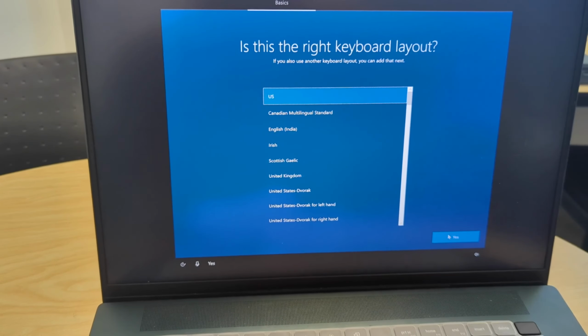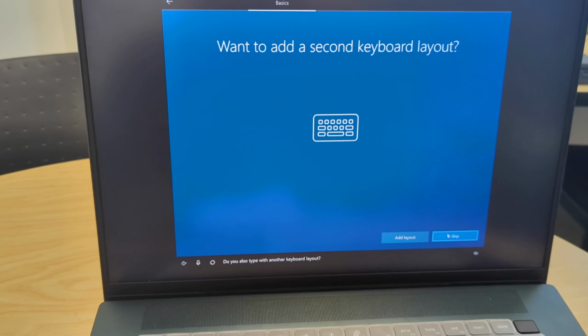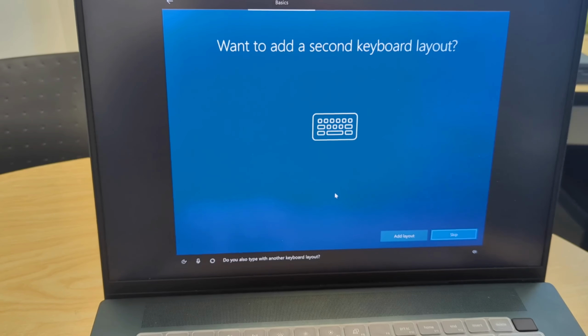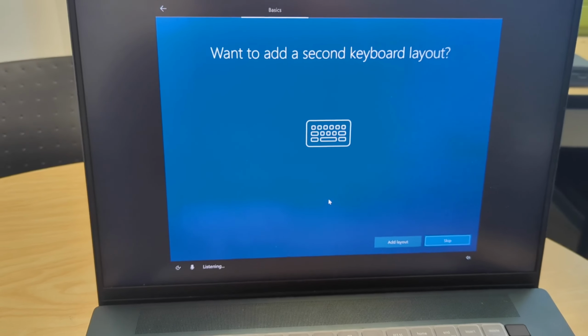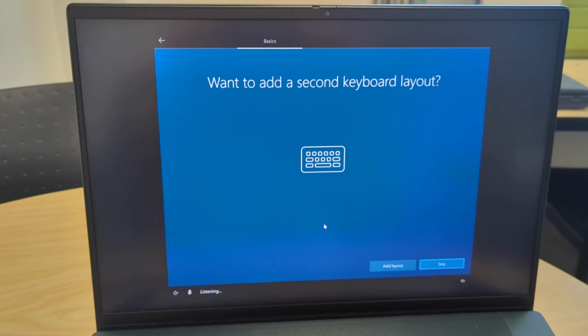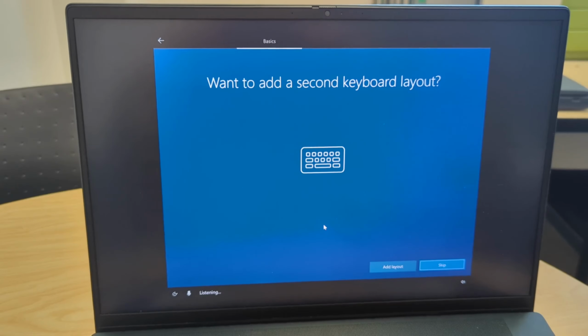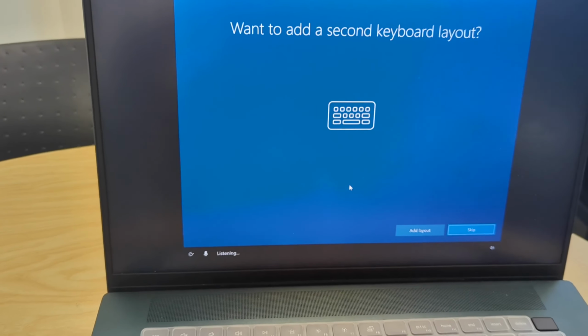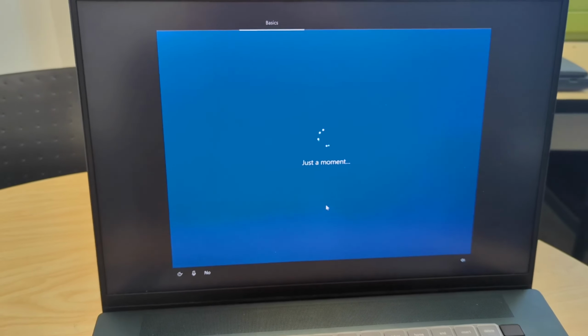Yes. Do you also type with another keyboard layout? Skip for now. Skip. No. You sure you want to do this?